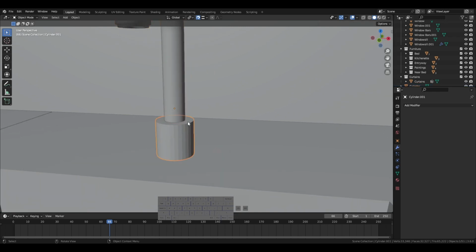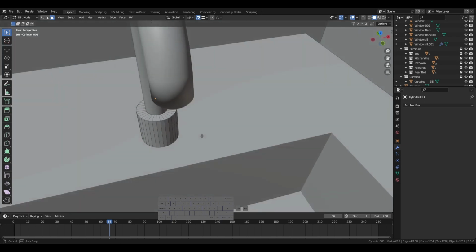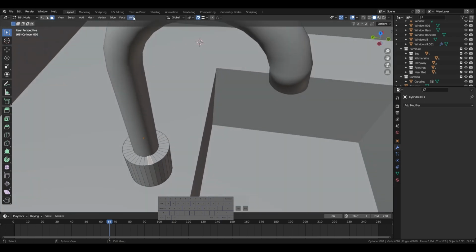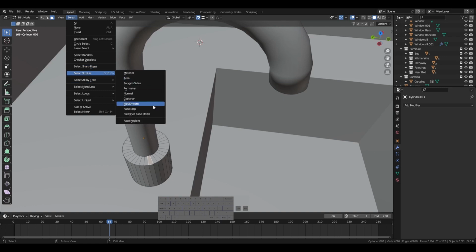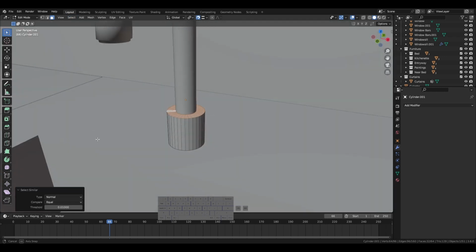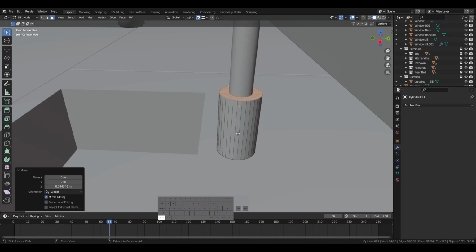And now, the thing coming off of it. I'm going to make this a little bit taller. The way I can do that is by selecting this, going to Select, Select Similar, by Normal, which is the way the faces are facing. That will lift that up and I can G Z it.